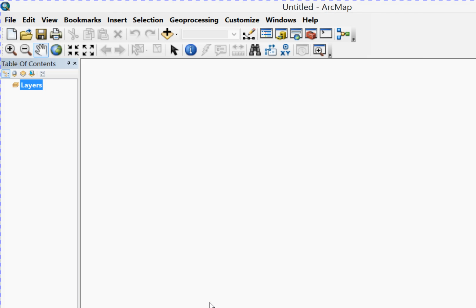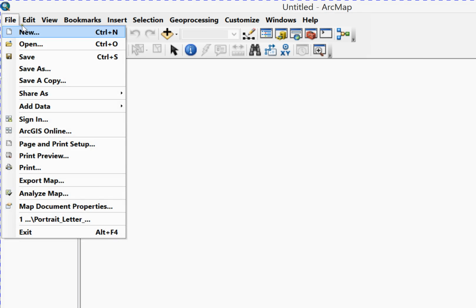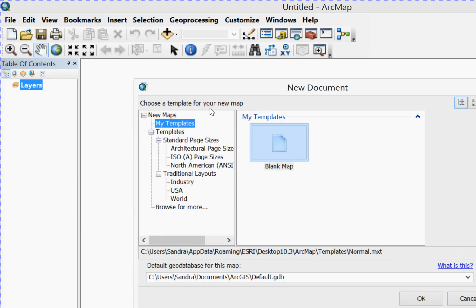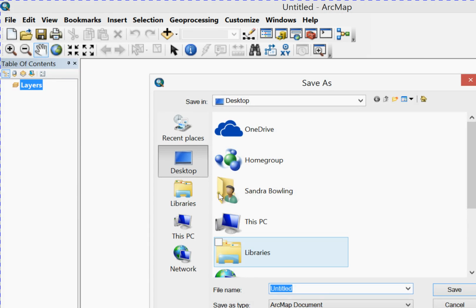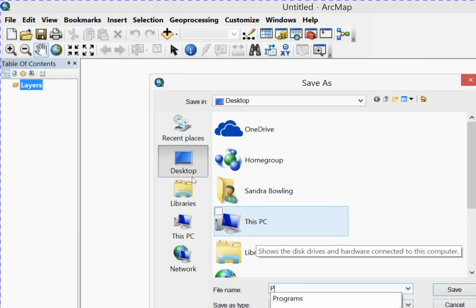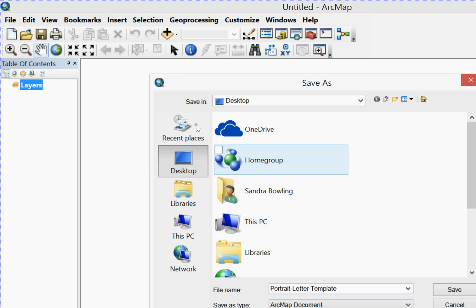I'm going to go ahead and start my ArcGIS. I'm going to come over and go File, New, and start with my blank map. I'm going to click OK, and save the file as portrait letter template. I'm just going to save it to my desktop. You can save it to your flash drive at school. Just make sure if you do save it to the desktop, then you send it to yourself. So I'm going to save.